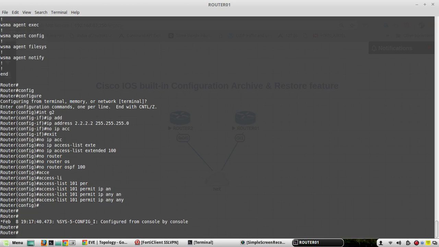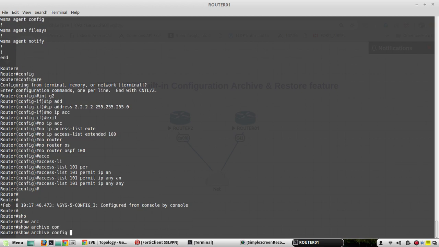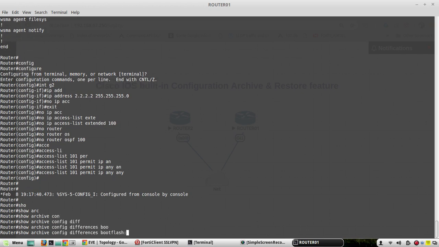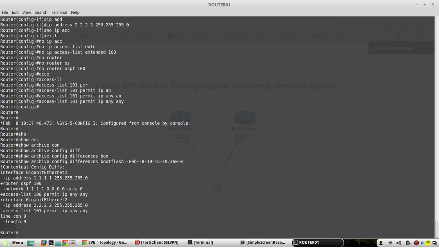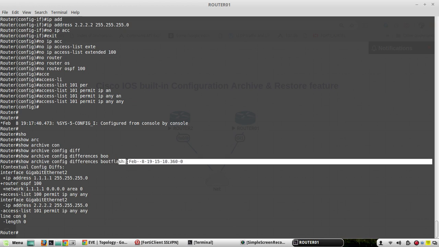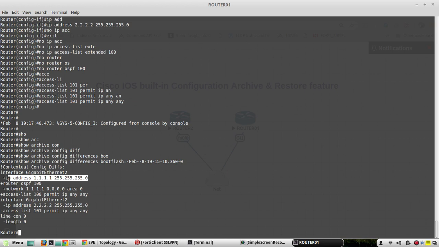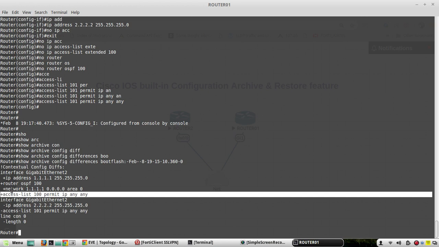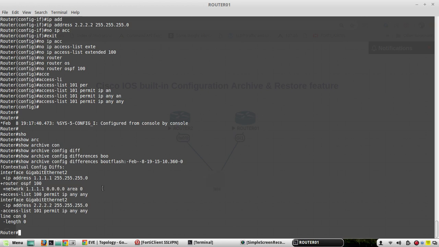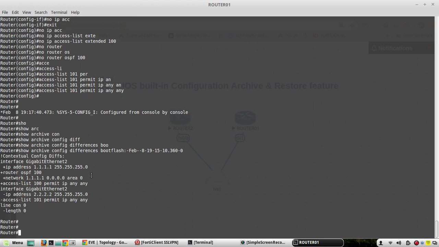Now we'll see the difference first before restore. The command is show archive config difference flash. You can see the difference here. It is saying if I restore to this file, in the archive file, it will be adding the IP address 1.1 in gigabit 2 and removing the IP 2.2 from there, and it will be removing even the access list 101 which I created now, and adding the access list 100 which I created earlier, and it will even create the OSPF process. Okay, now I won't restore to this configuration.